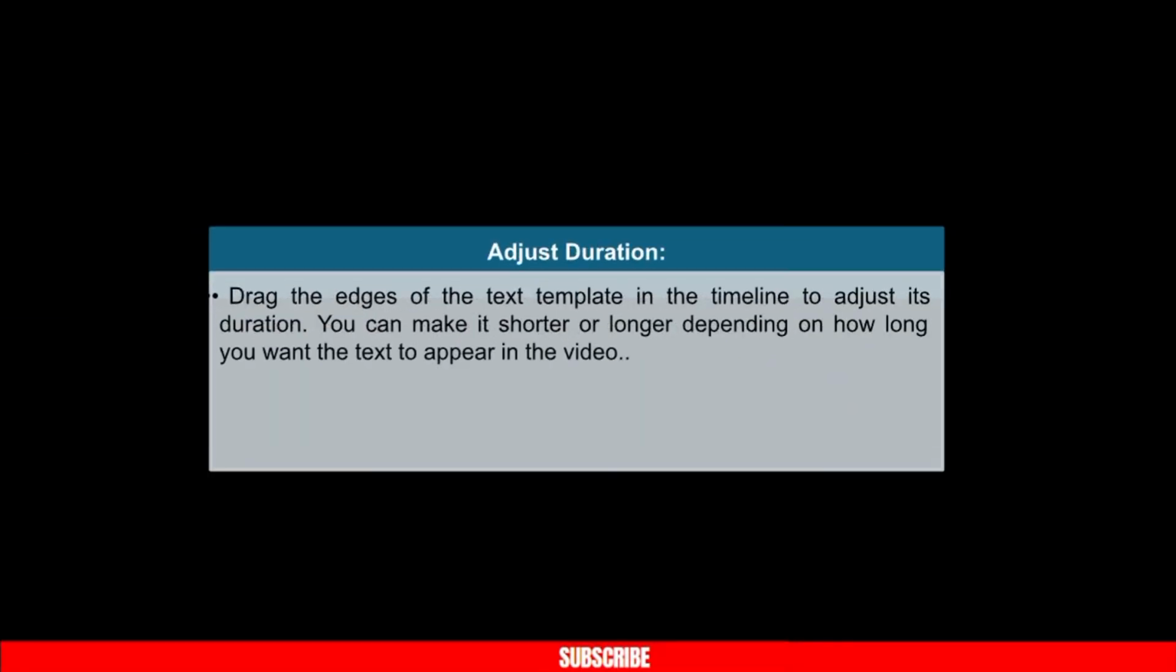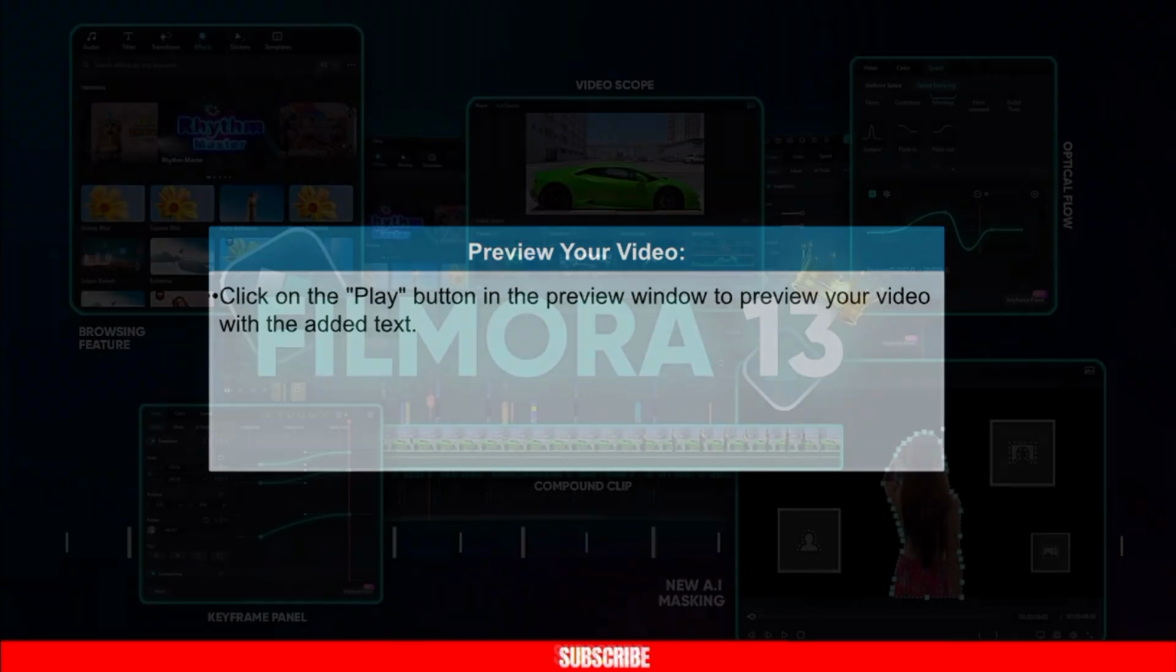Then, adjust duration. Drag the edges of the text template in the timeline to adjust its duration. You can make it shorter or longer depending on how long you want the text to appear in the video. Click on play button in the preview window to preview your video with the added text.